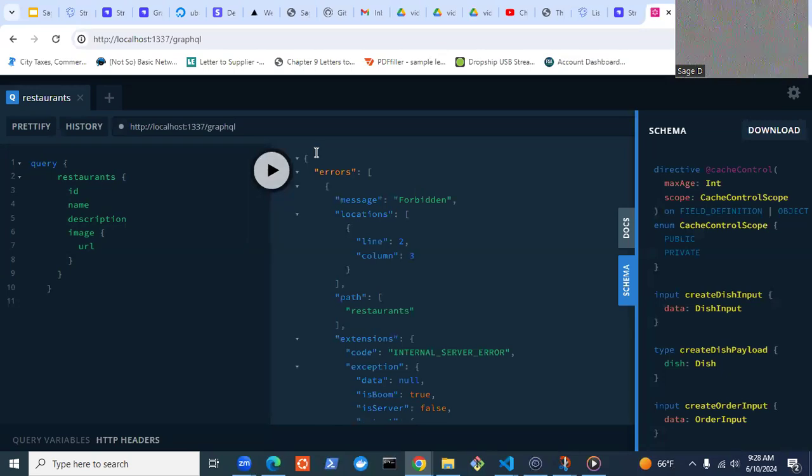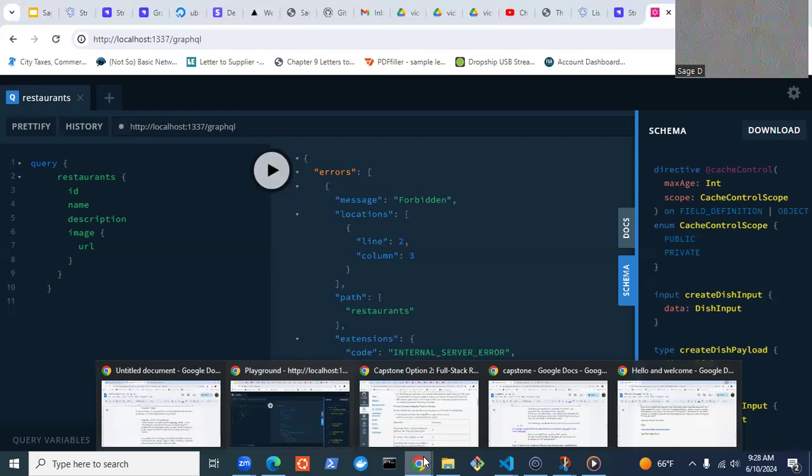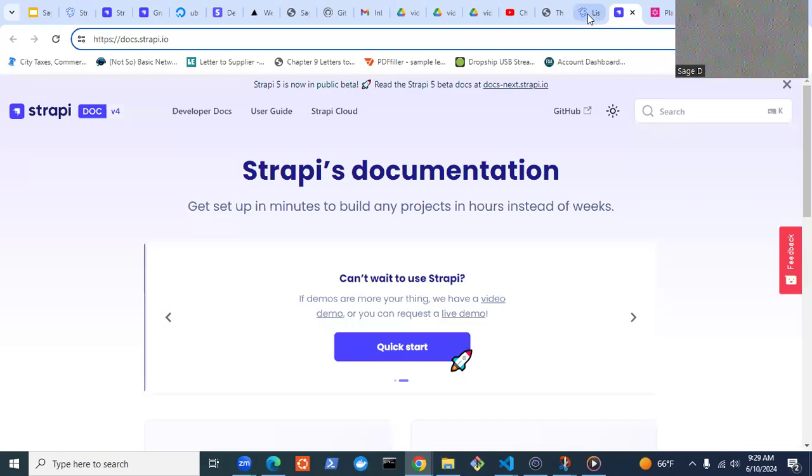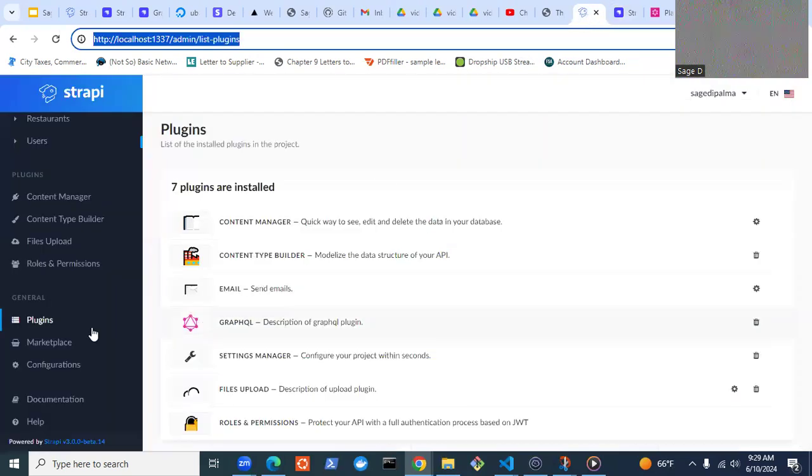And as you can see, this is the playground for the GraphQL documentation here. So I did take some time. This took me a little while to learn. And as you can see in here, it does show up here in the plugin section.